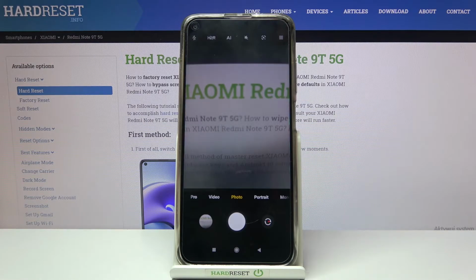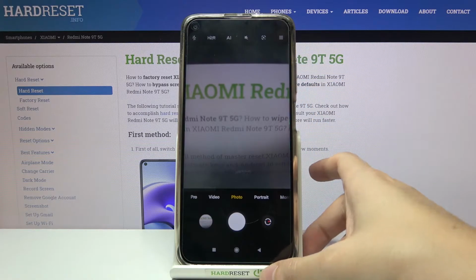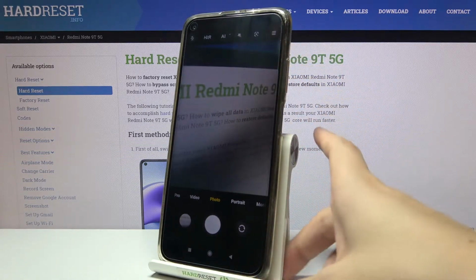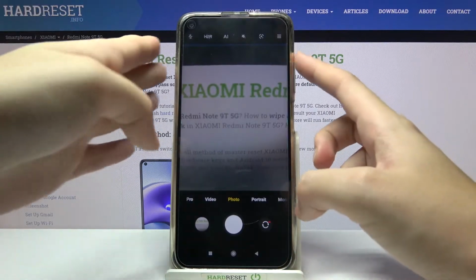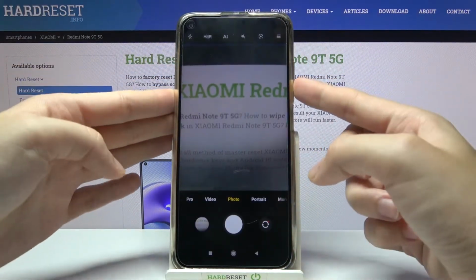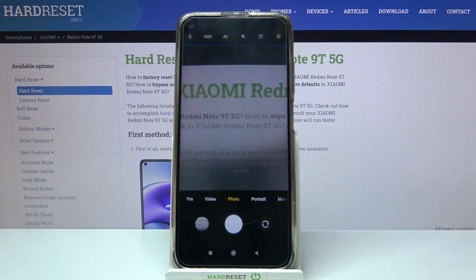So let's start by tapping on the camera button to open it, and for now we are on standard photo mode. The volume buttons here are from the left, so let me try to use them now to see how they work with the camera. And as you can see now, by tapping on volume keys I can easily take a picture.